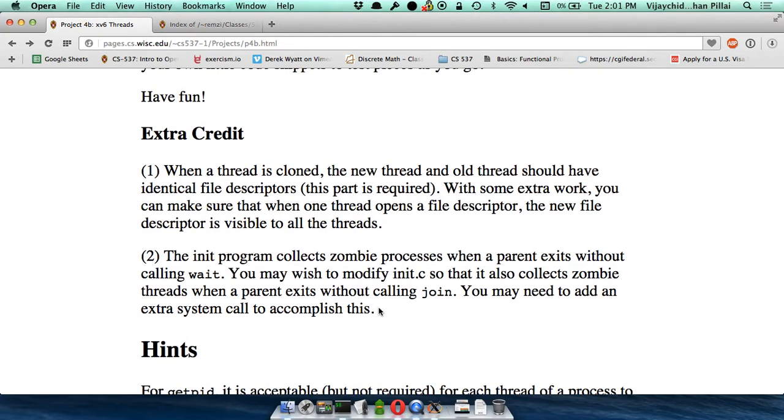You can basically see that when a parent exits without calling wait, the child process is left in a zombie state. That's how it currently works. And then the init program collects all those zombie processes and frees them. You can modify it so that it also collects zombie threads. But this is extra credit, and you don't need to do it for the normal project.